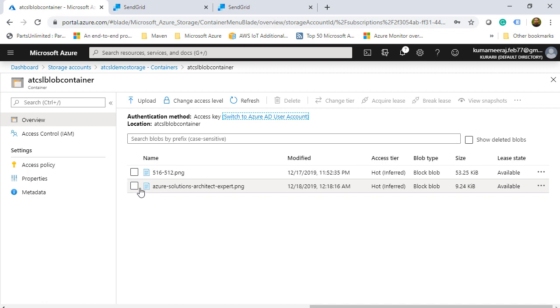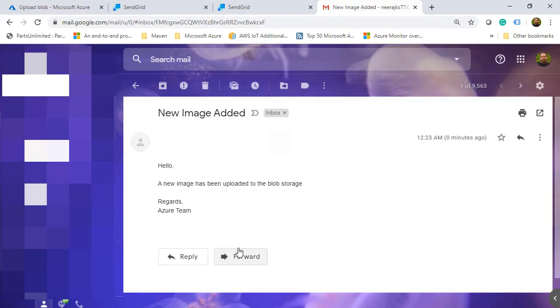So what is the next step? The next thing we are going to do is to check whether we have received an email for this or not. And there you go. We now have an email sent via SendGrid app for the image that was uploaded in the Azure Blob storage.